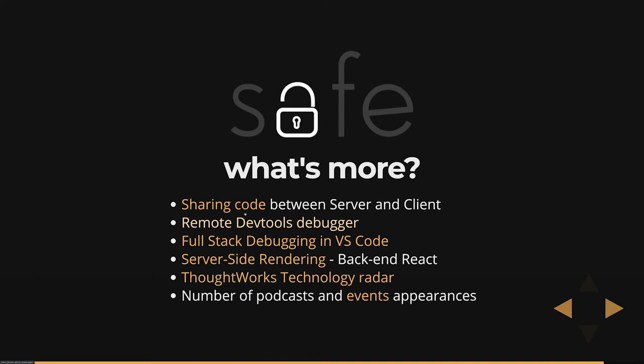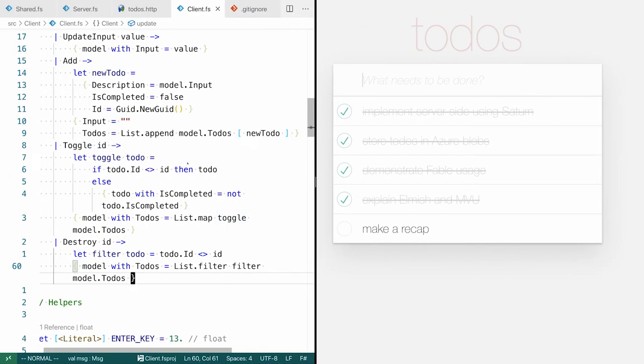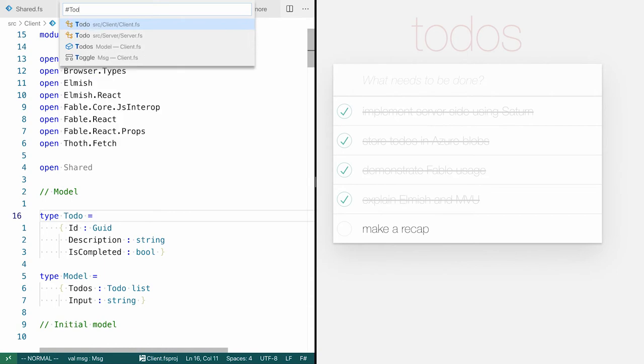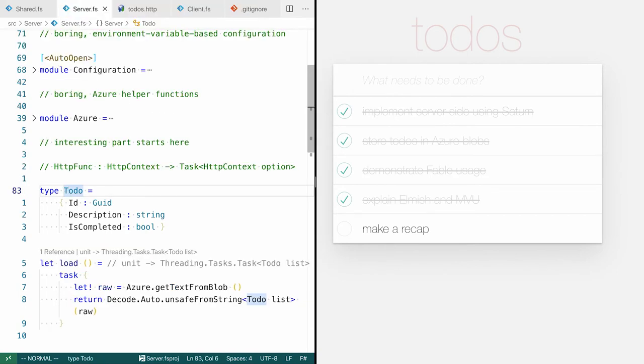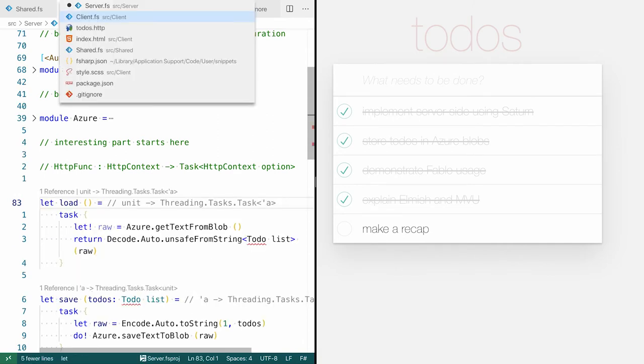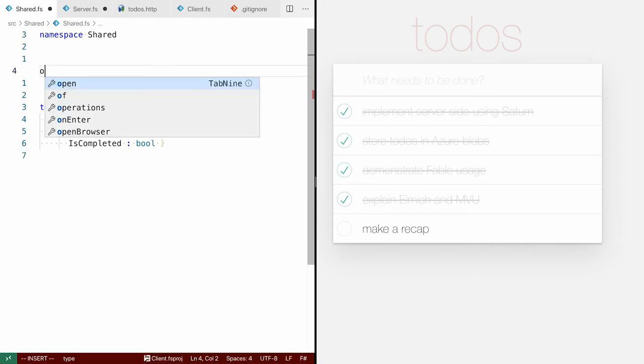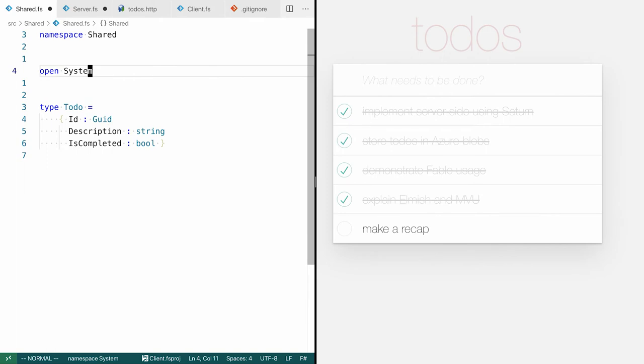And what's more to SAFE, because we have a single language for server and client, we can share code between those two. And let me actually demonstrate to you how this looks in practice. As you might have noticed, there's a to-do type in the client module, which looks exactly the same as the to-do type in the server. So what I can do is grab this to-do type and move it to the shared module over here. I just need to open the System namespace for the GUID.